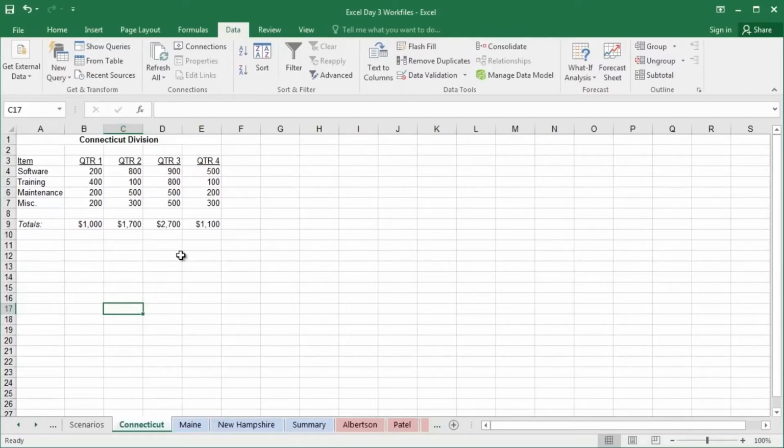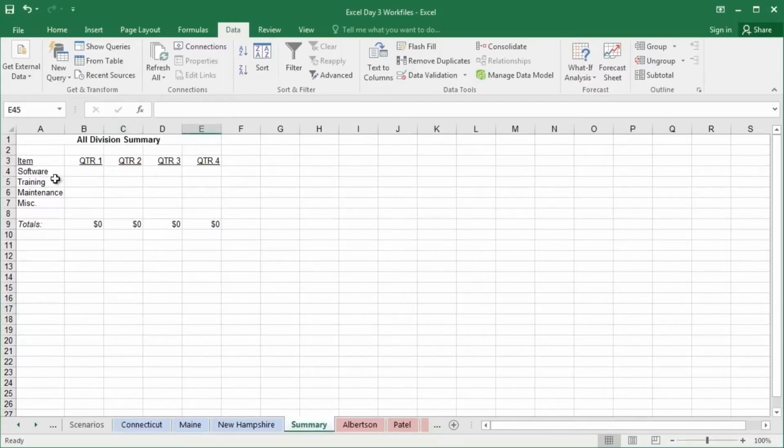The benefit to this, of course, is that we don't have to manually do it ourselves if we know how to do it. In this particular instance, I'm looking at database outputs for my Connecticut division, my Maine division, my New Hampshire division, and between all 3 of those, they're all tabulating the same things: software, training, maintenance, and miscellaneous expenditures for quarters 1 through 4. What I'd like to do is take all of these reports from all of these different sources and consolidate them here into the all division summary. So let's go ahead and take this opportunity to do just that.